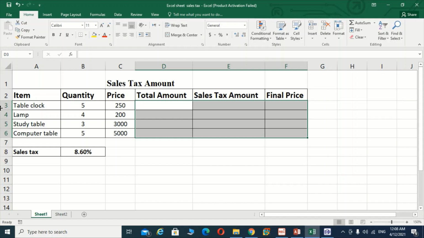So let's start. There is a worksheet you can see, and we have to calculate the sales tax amount of different item prices. For example, in column A we have table clock and the quantity of table clock is 5, and lamp we have 4, and study table their quantity is 3 and computer table 5, and the unit price is given in the C cell. As we can see, the unit price of table clock is 250, and the lamp unit price is 200, and so on. Now we have to calculate the total amount of each item given in the sheet.